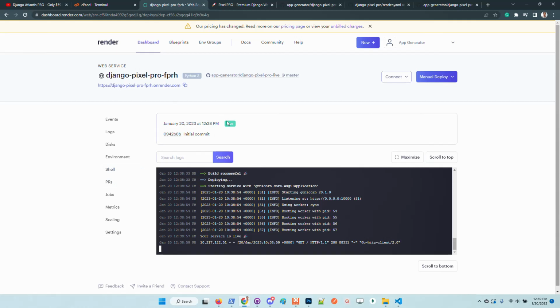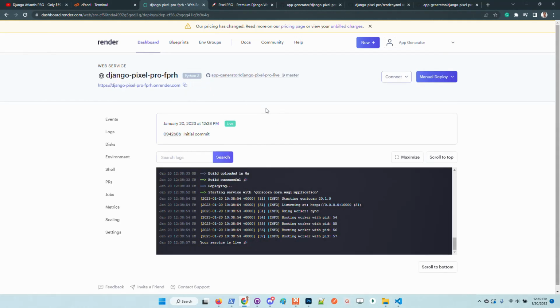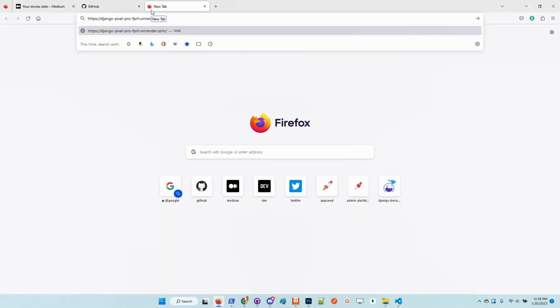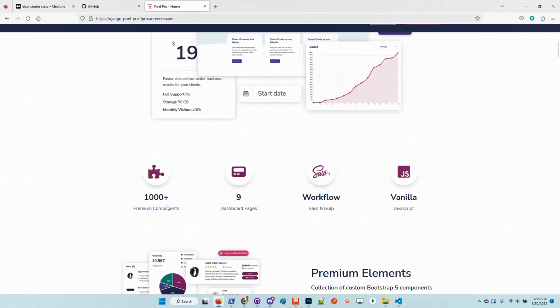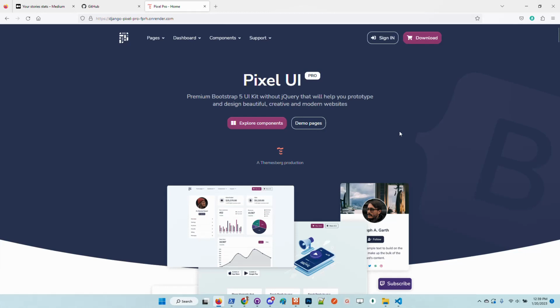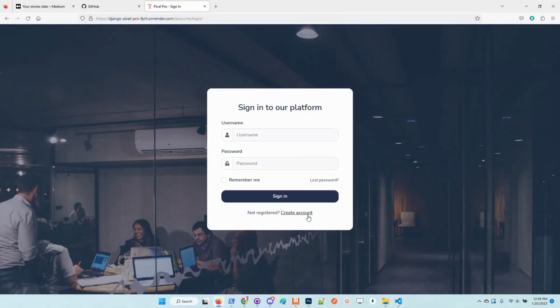Now Render tells us that the product is up and running. I will copy the URL and open the app in the browser. The design is made by Creative Tim. The framework used to style the product is Bootstrap 5. So the product comes with many components and sample pages. Let's create a new user in order to access the private pages.